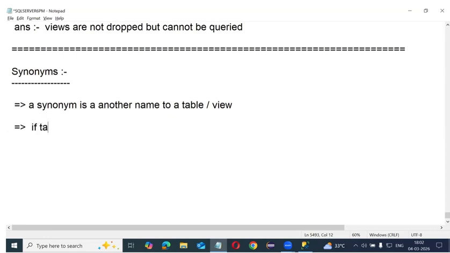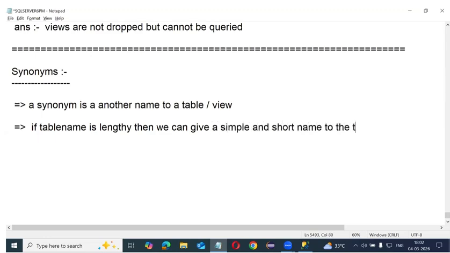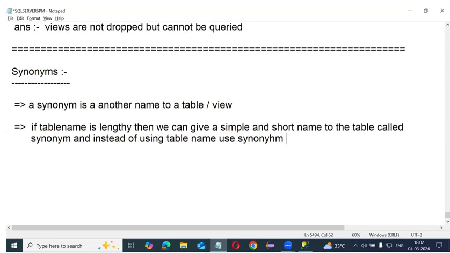So if the table name is lengthy, then we can give a simple and short name to the table called a synonym, and instead of using the table name, use the synonym name in select, insert, update, delete queries.